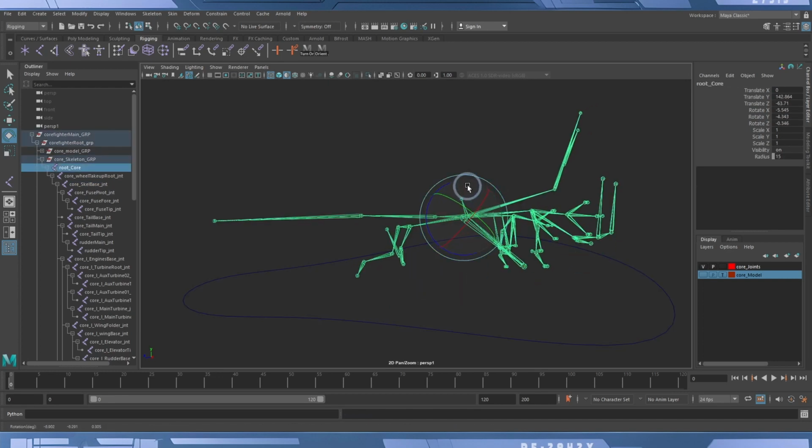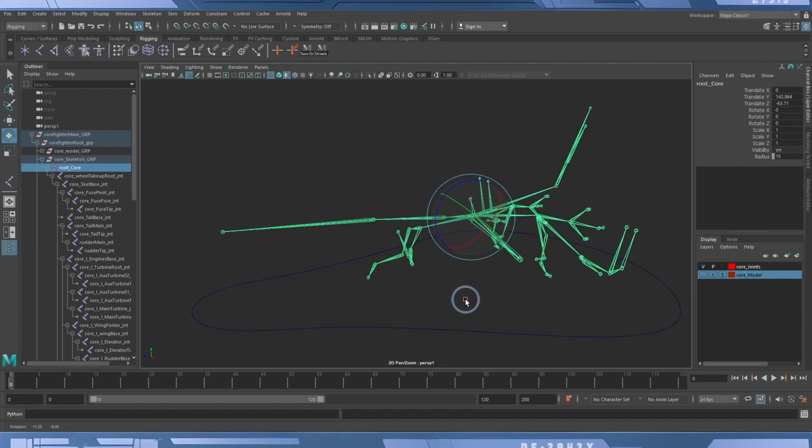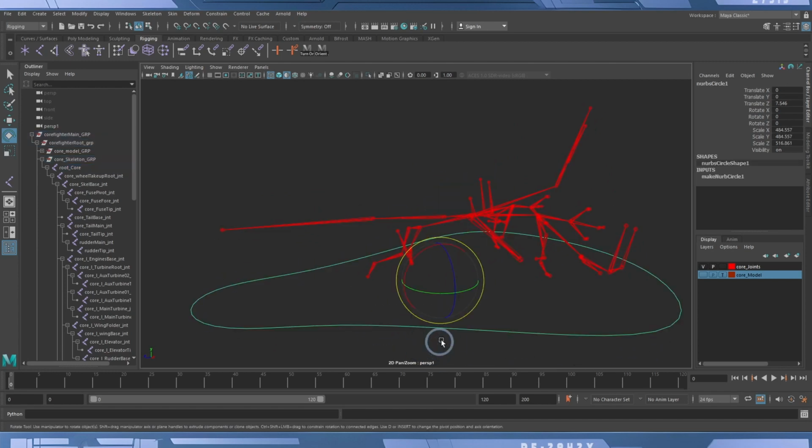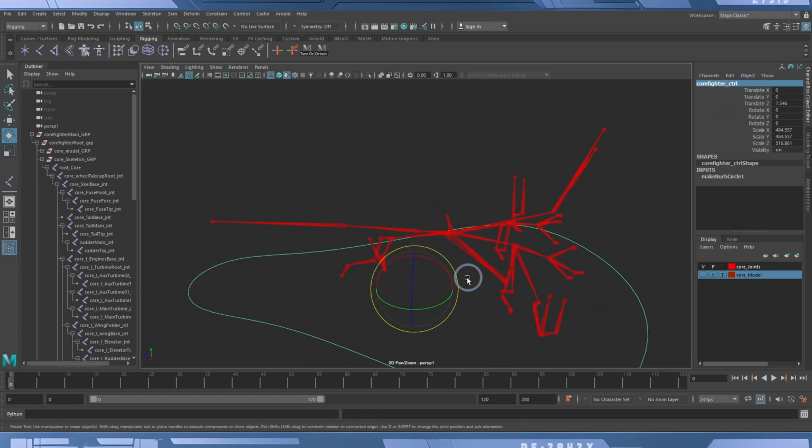So that's definitely not gonna be good. So what we're gonna first do is I'm gonna select my control curve. I'm also gonna name this Core Fighter Control. And I'm gonna hit the insert key on my keyboard. It's gonna bring up this little tab here.